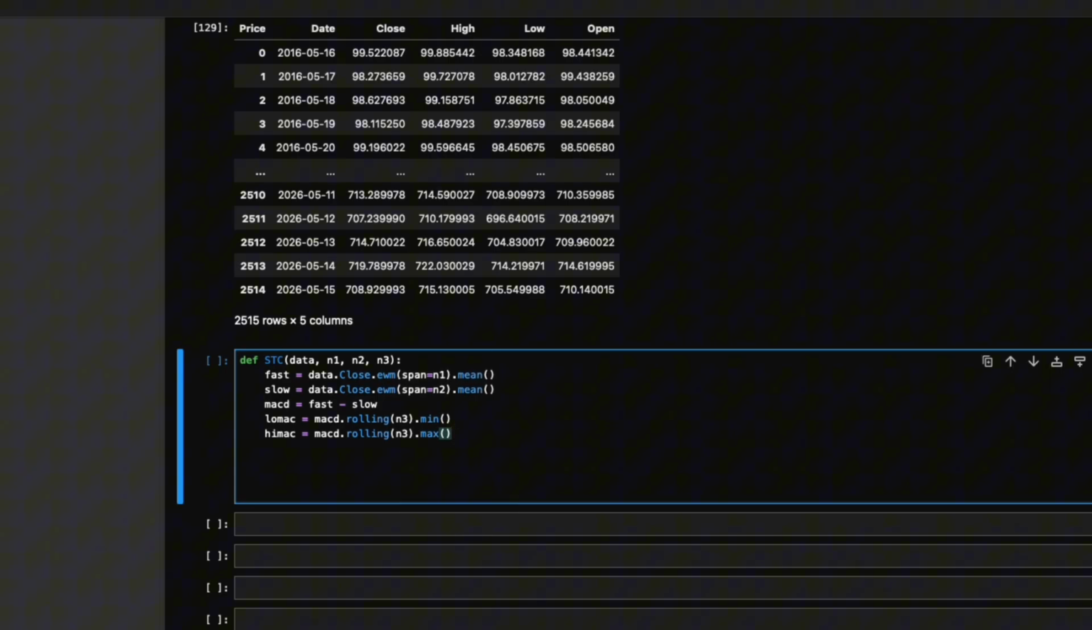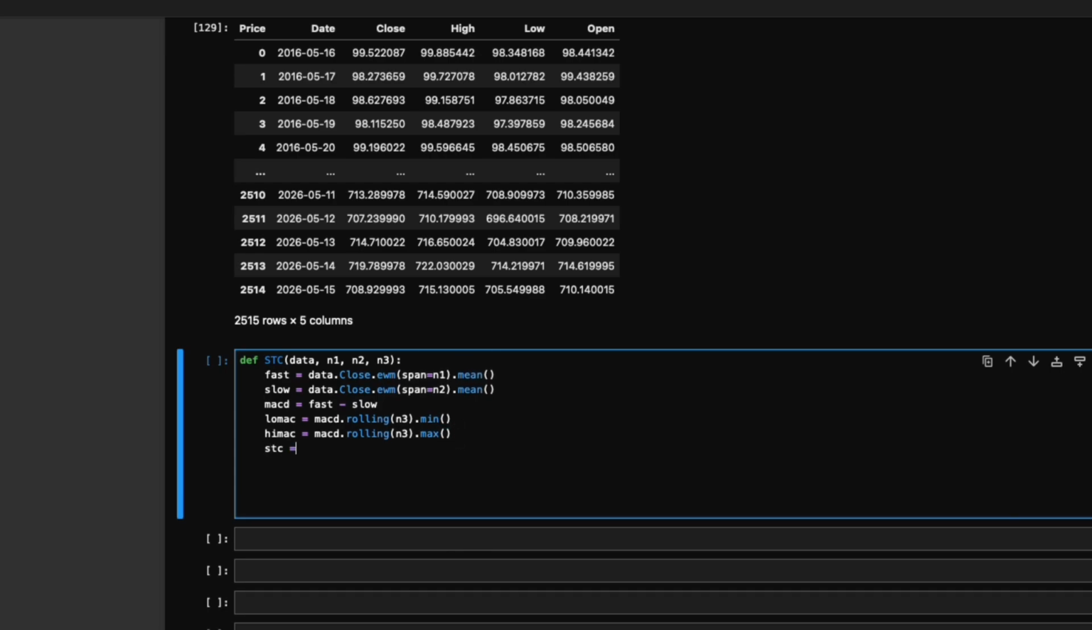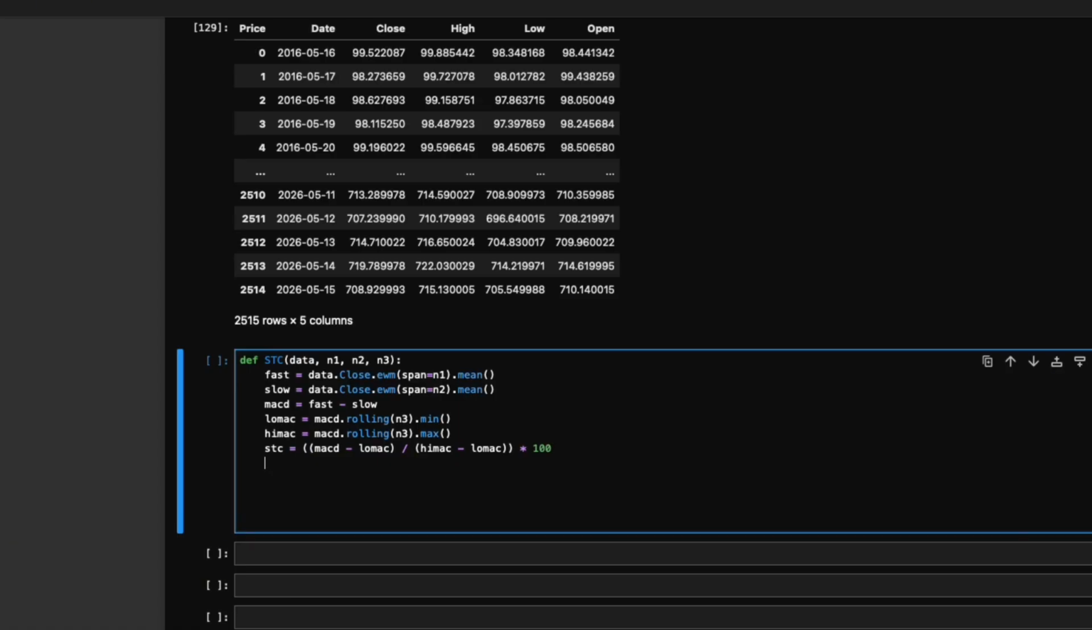And then our STC calculation then is basically MACD minus the low MAC value, and we should have that in brackets, divided by the high MAC minus the low MAC. And that also should be in brackets. In fact, they should all be in brackets. So we'll add these in. And then once we have that, we multiply that by 100, and that's what is going to give us our STC, our Schaff trend cycle values. So from this whole function, all we're looking to return is the STC values.